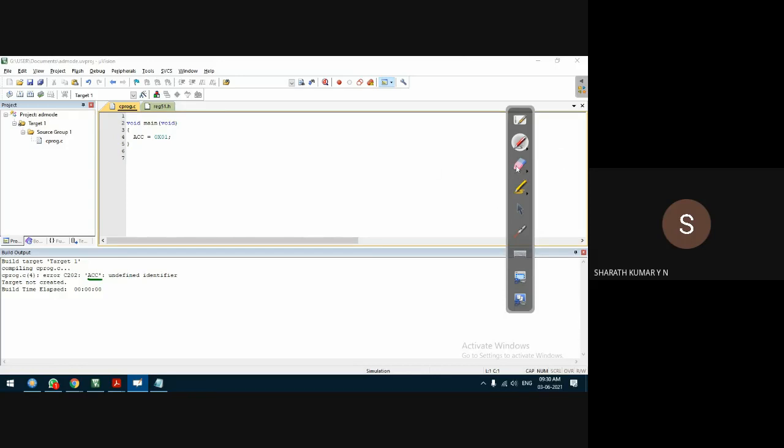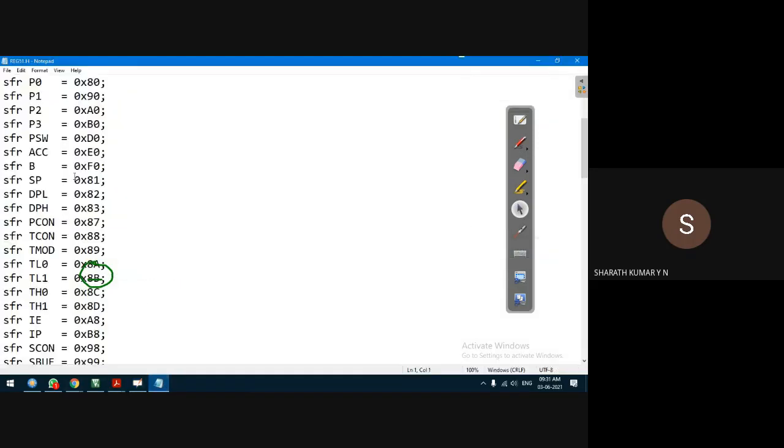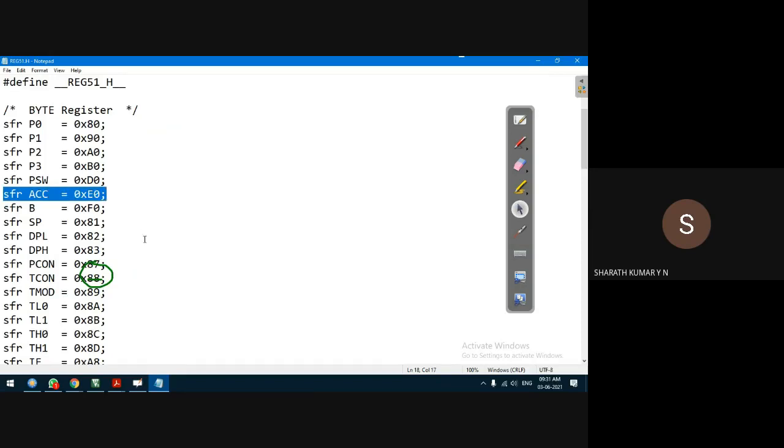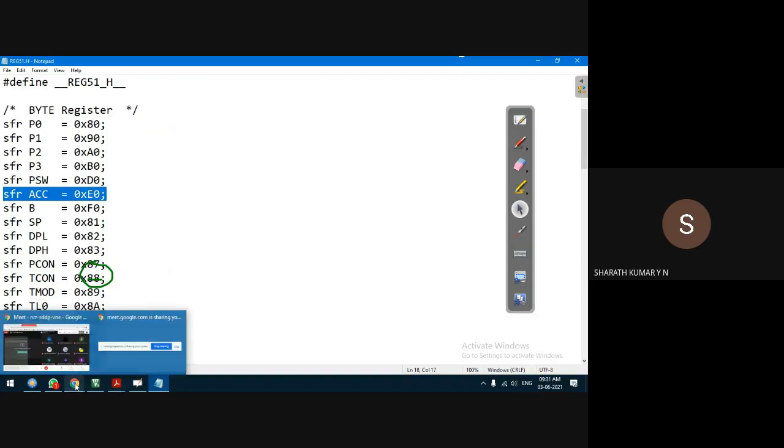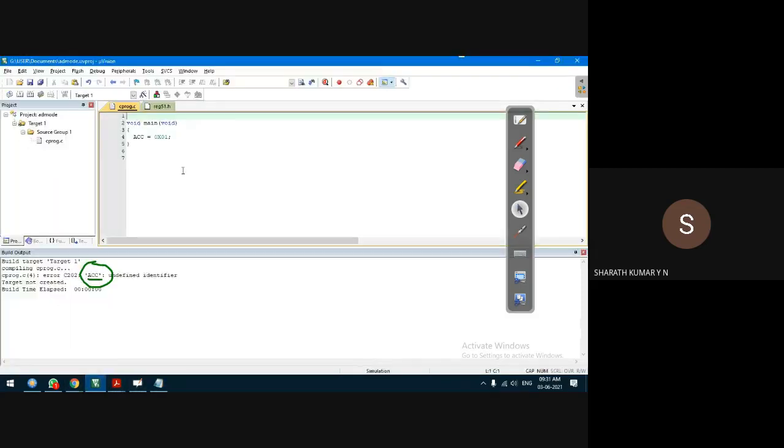For that, we can include the header file, no doubt. There is another way of doing this. Without using the header file, we can tell the compiler what ACC is. To tell the compiler, go to this header file and copy this line for accumulator, that is SFR ACC = 0xE0, where 0x is for hexadecimal numbers. Go to the compiler.